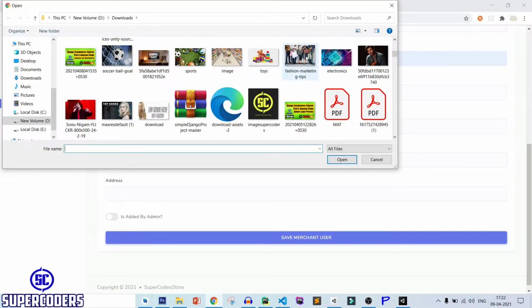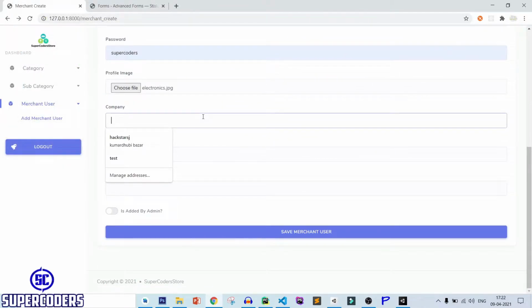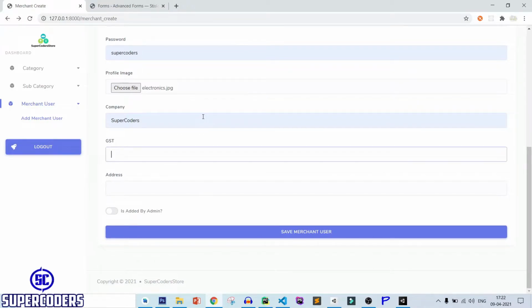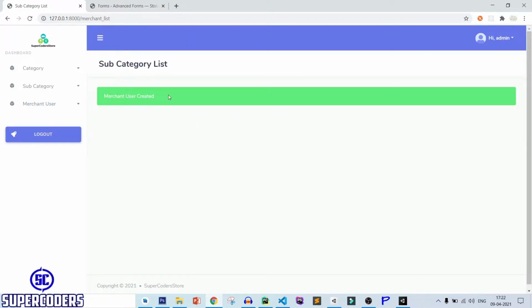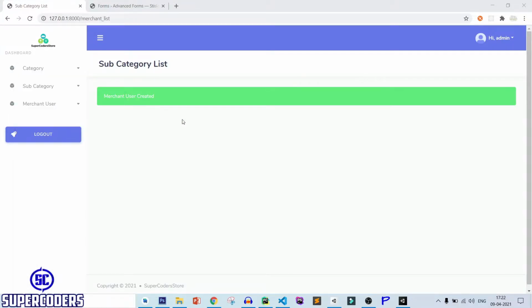Let's select it. Company super coders, GST 12345. Address Mumbai. Added by admin true. Click on save merchant user and you can see merchant user created. And here if you check in the database, let's open the database. So opening DB Browser, open database.